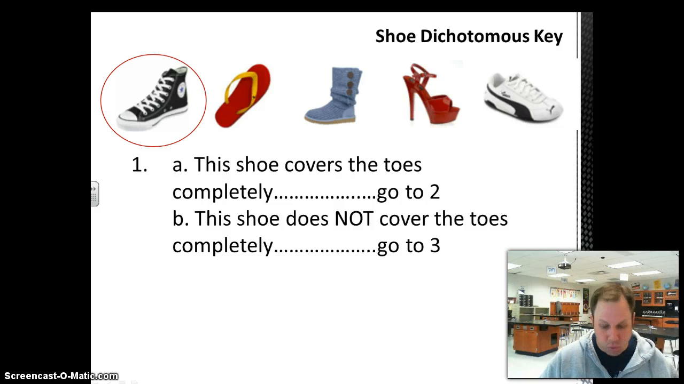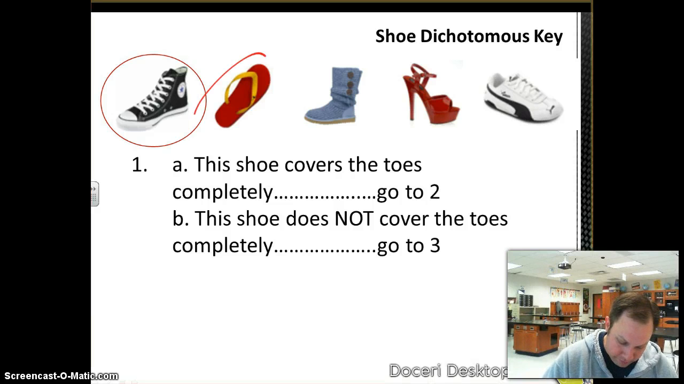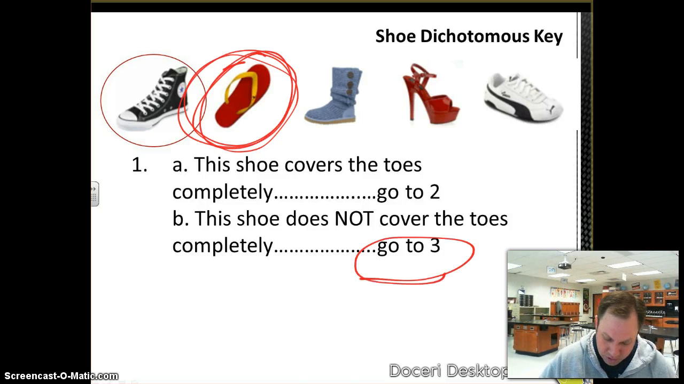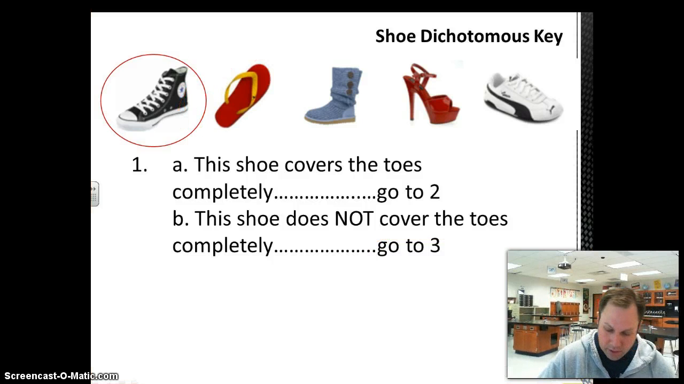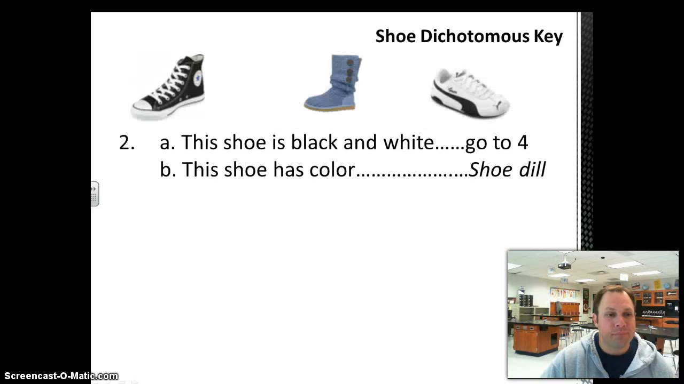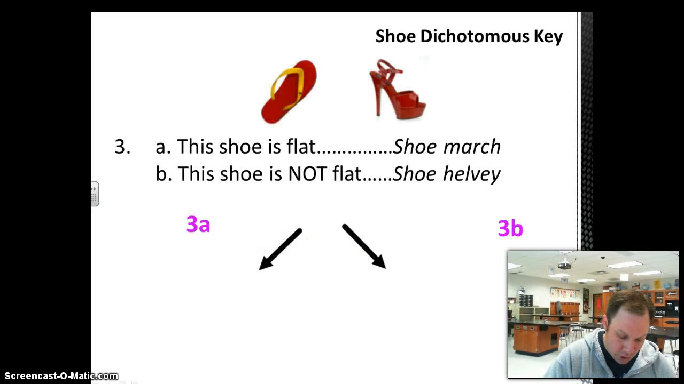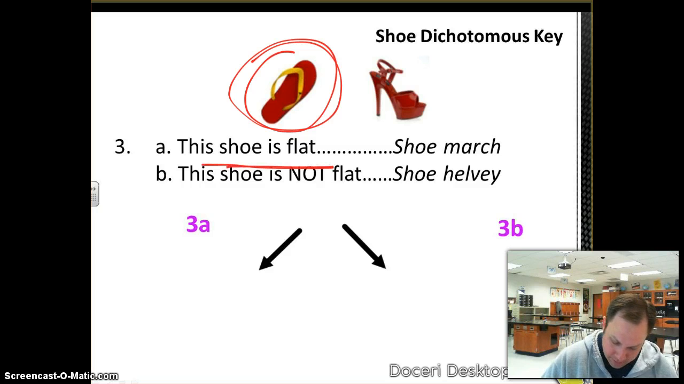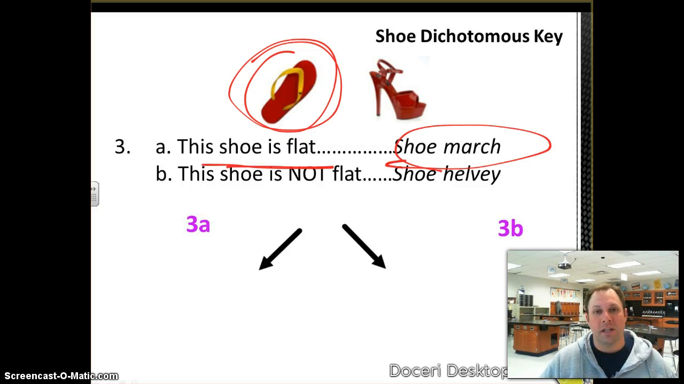Then we'll be done. Let's identify this sandal here. The shoe completely covers the toe or it does not cover the toes. This shoe right here does not cover the toes, so we're going to go to step number 3. Step 3: this shoe is flat, or the shoe is not flat. The one we were talking about is flat, so this is shoe March. That's the name of the shoe.